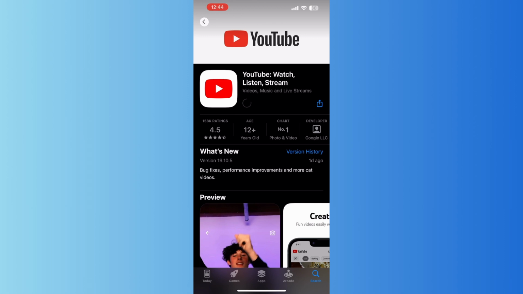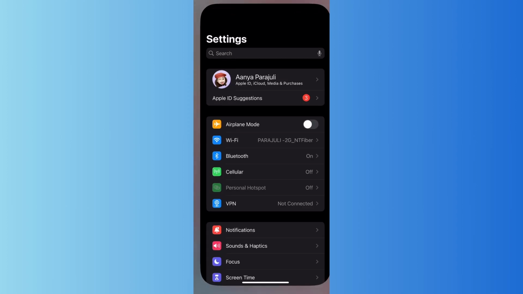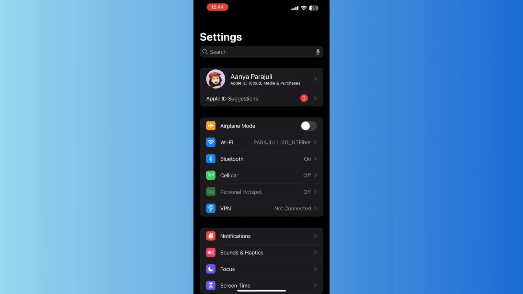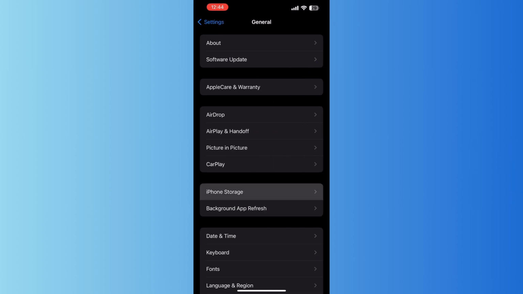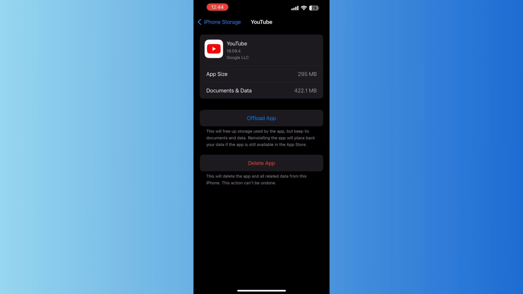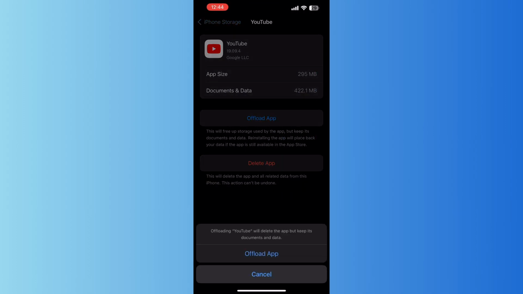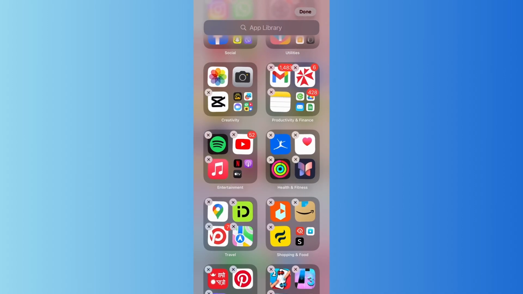Now, here comes the second step. On the second step, what I want you to do is launch your Settings and select General. Then tap on iPhone Storage and search for YouTube. Select Offload App. Here, the third and foremost step to fix this is try deleting and reinstalling your YouTube.